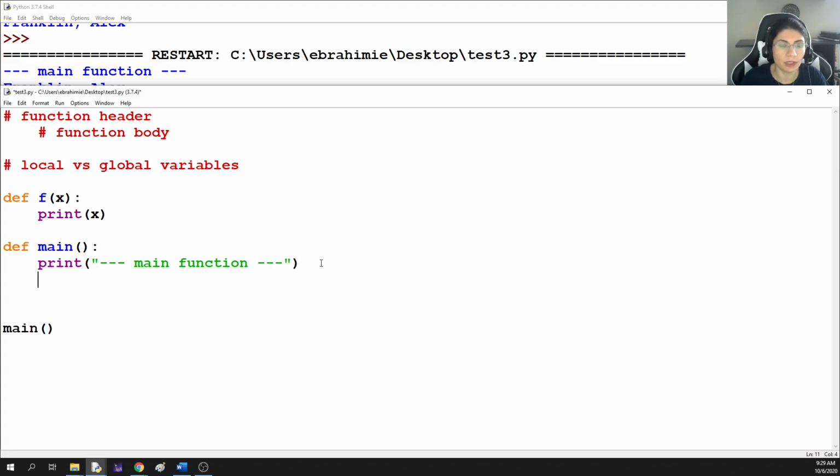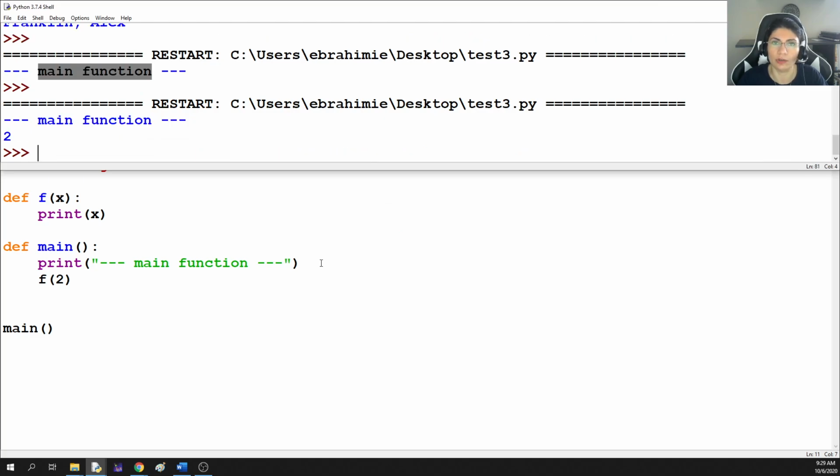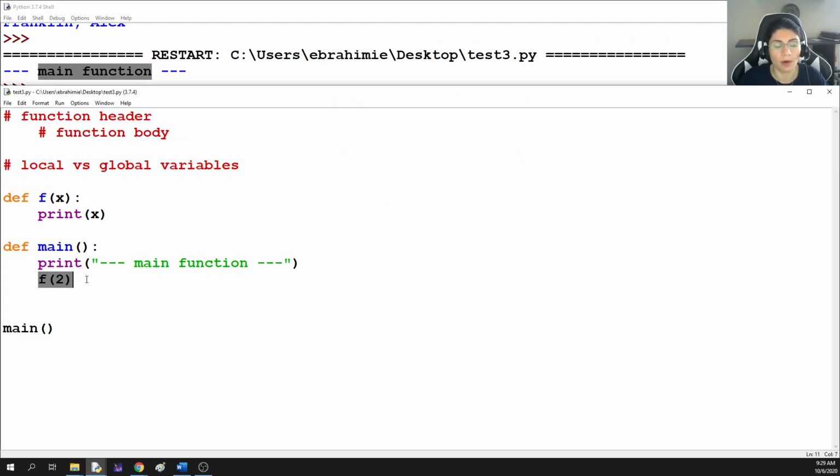What I need to do now is call that function in my main if I want to see that output. If I, for instance, pass 2 to that function, I should see 2 printed because I'm calling the function. The value 2 comes here, x is going to be assigned a value of 2, and then you're printing that 2.